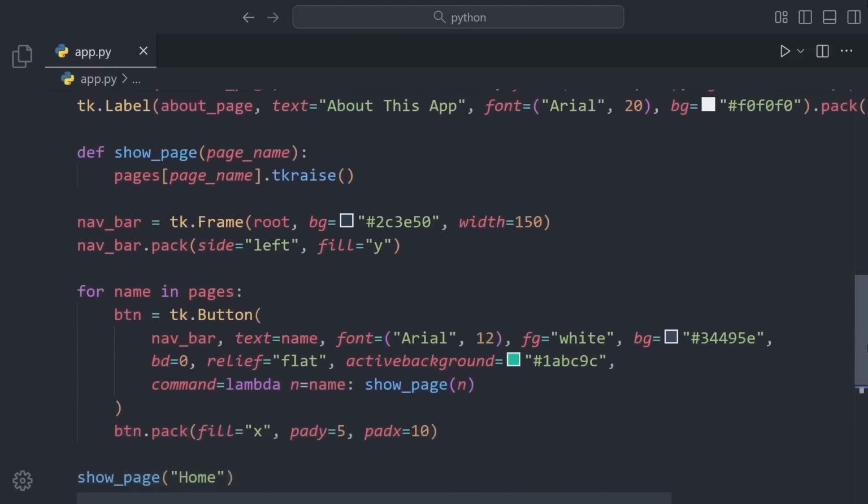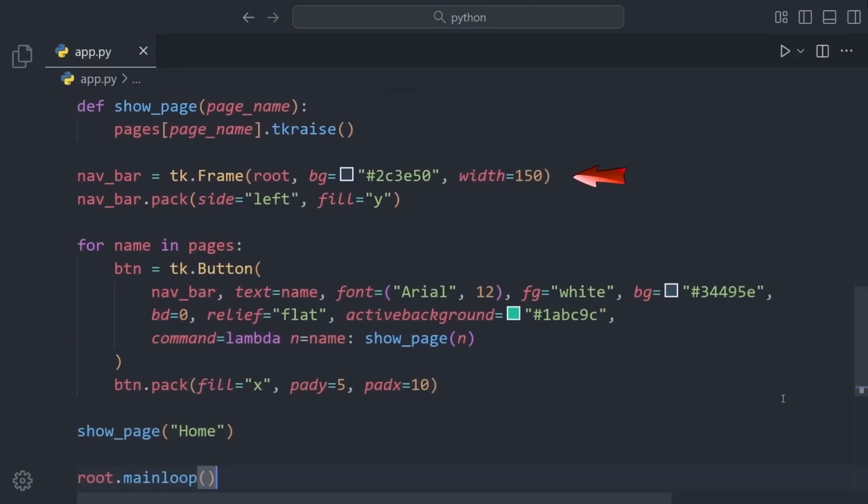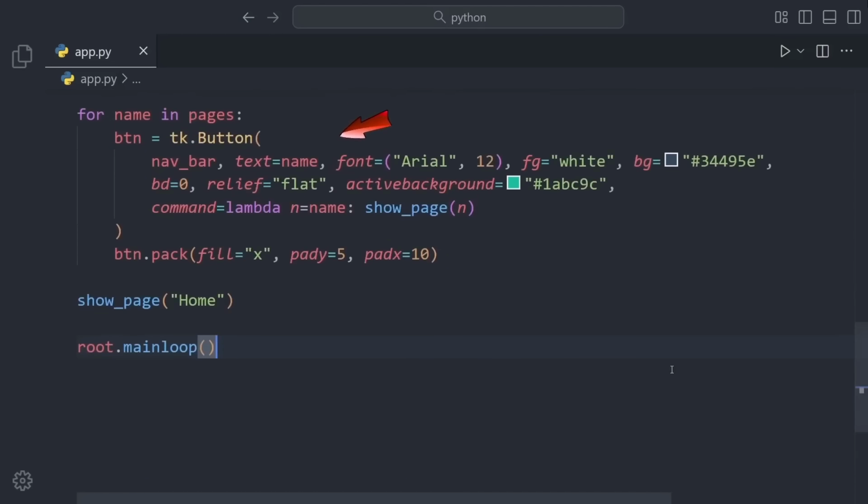Now comes the side navigation bar. We create another frame on the left side and give it a dark color, number 2C3E50, so it stands out from the content area. Then we create buttons for each page. The buttons have white text, a slightly lighter background, and a green highlight when you click them. We pack the buttons vertically with some spacing so it looks nice. Each button calls the showPage function with its corresponding page name.